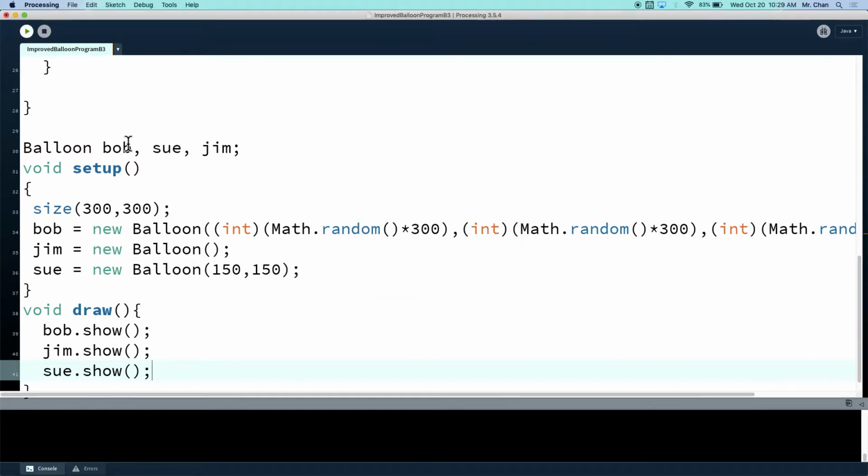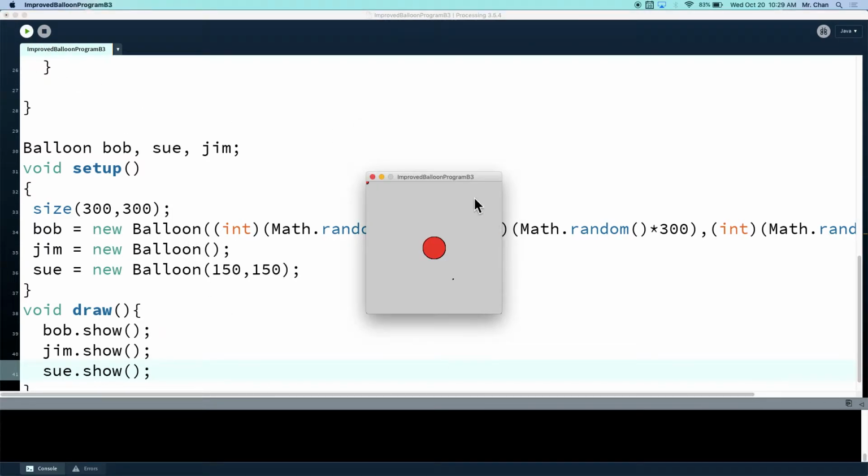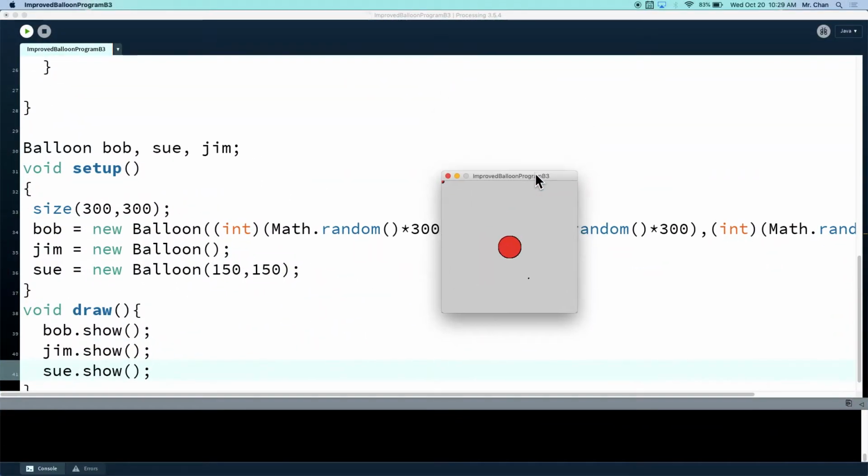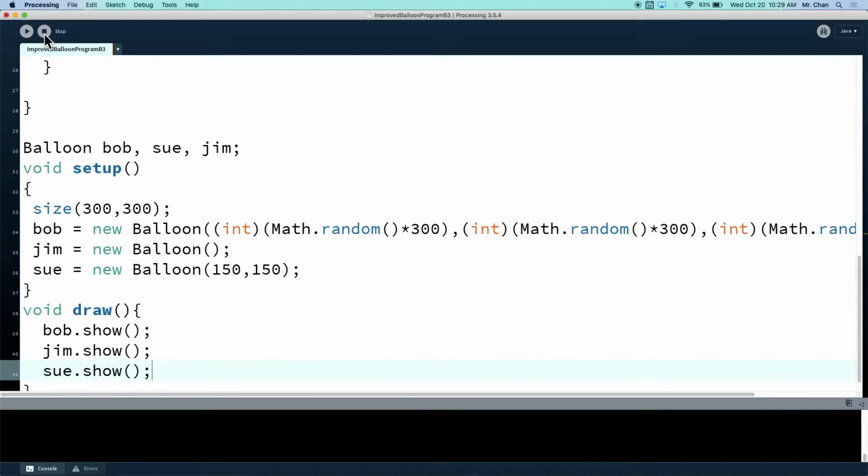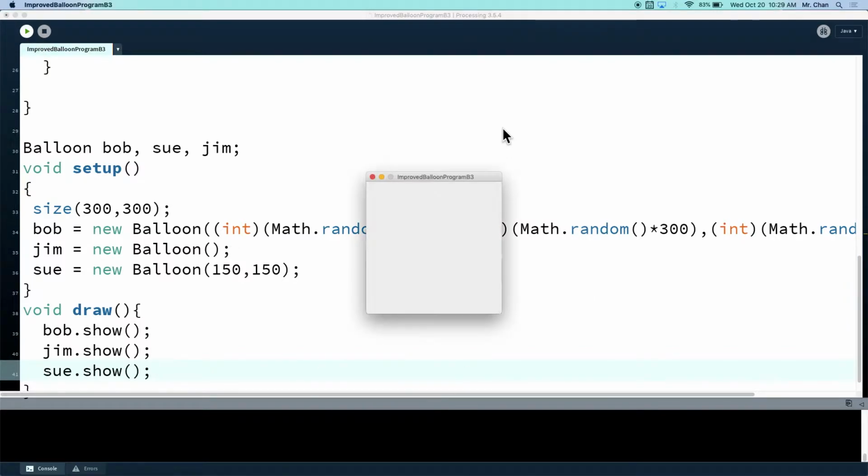Let me run and play it again. You'll see that Bob will move. You see this time around, Bob is super tiny. That's Bob right there. One more time to convince you that Bob is random. Ta-da, Bob is huge, and now it overlaps Sue in the middle there. So that's the first new idea, overloaded constructors.